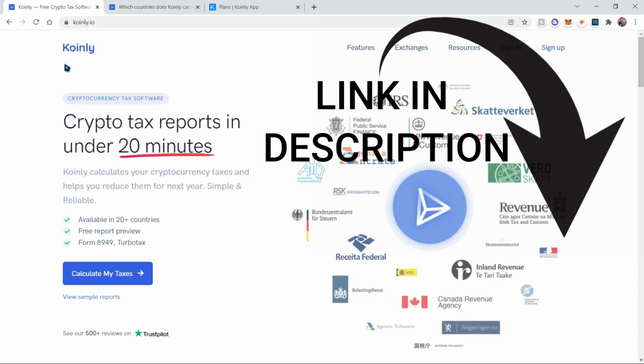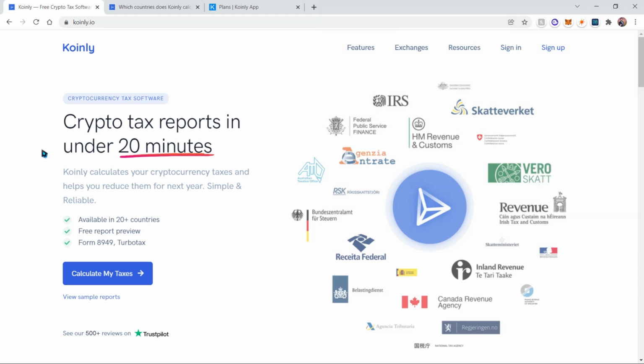Now, what Koinly does is it performs the tax calculations for you, whether you've exchanged through centralized exchanges, DEXs, wallets on multiple different networks. Additionally, this application works for multiple countries. Let's go ahead and take a look at which countries this is available for.